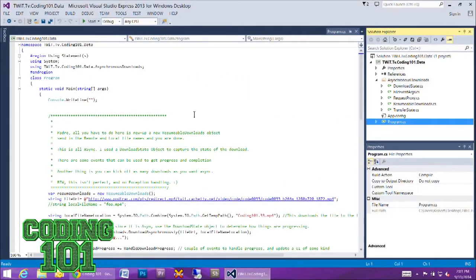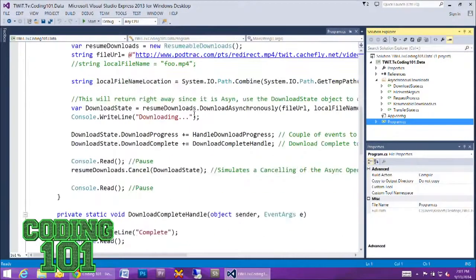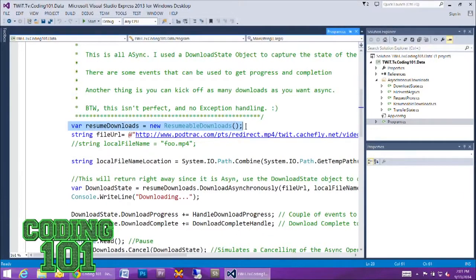Josh, I'm going to zoom in really quickly here. As you can see, the first thing this is going to do, and we've seen this before, is instantiate a new object. And this object is going to be based off resumable downloads, which we took a look at over here. So this is a class that was included with my using statements. It's not in this program. I have it nowhere in this program, but this allows me to make a new object based on the class called resumable downloads, which I included in this asynchronous downloads package.